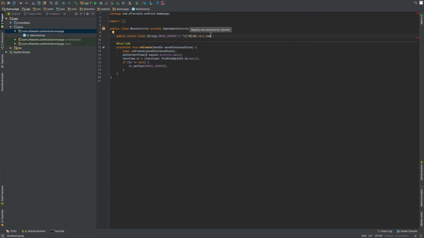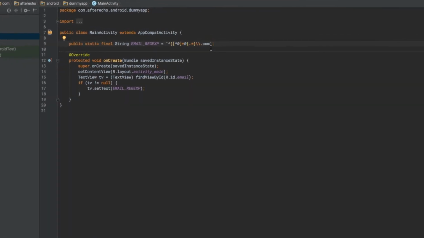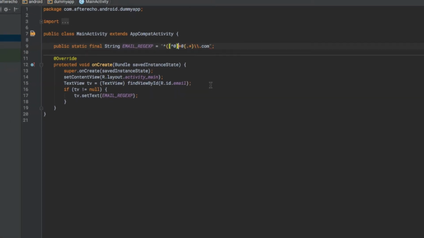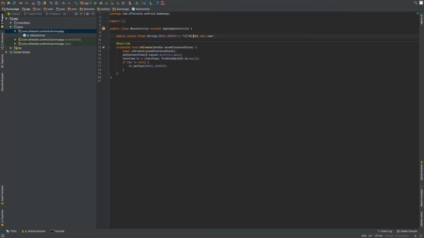Now one thing you might see just here is the little red squiggly line at the end of the string. It says unclosed group. Of course, those sharp-eyed of you will have noticed that I missed a bracket just there. So we put in the missing bracket, and look, the squiggly line has gone. So straight away, by telling Android Studio this is a regular expression, we get some syntax checking on it.